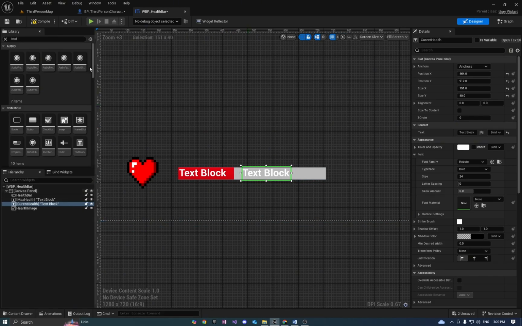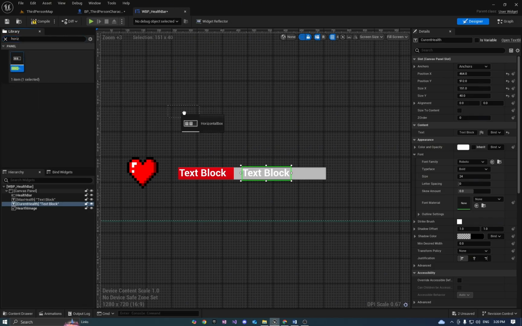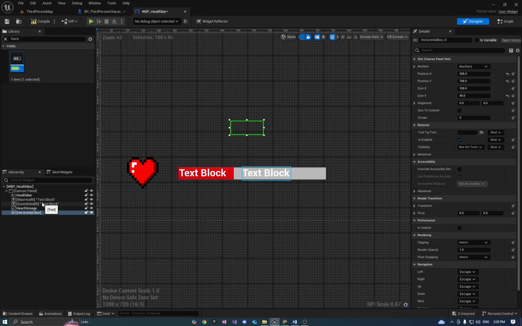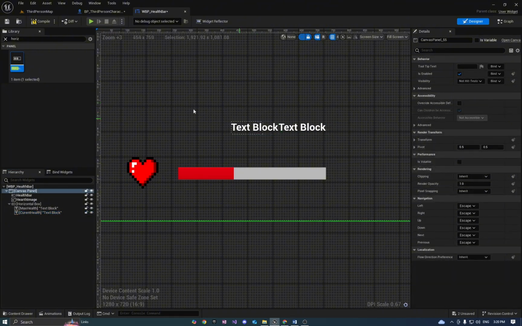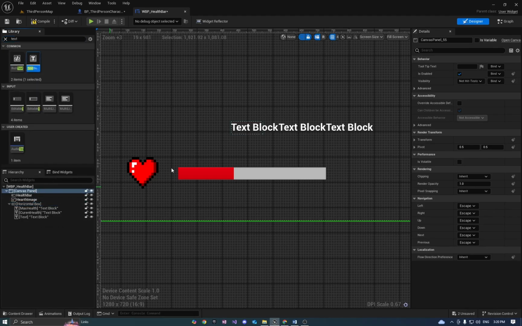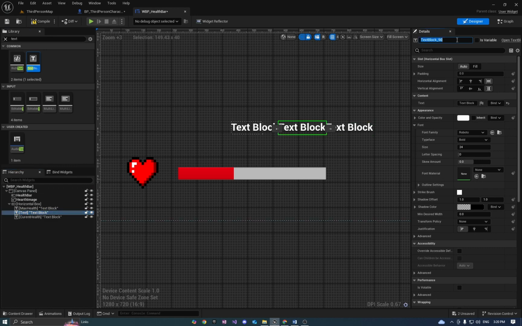character in between that. But before we do this, let's first add a horizontal box. Now let's add our max health to the box and current health to the box. This will basically sort them like this. So now let's add another text block that will be added to the horizontal box. Let's put this in the middle, just name it character, for example. Let's make the character just display something like this, compile it, save it.